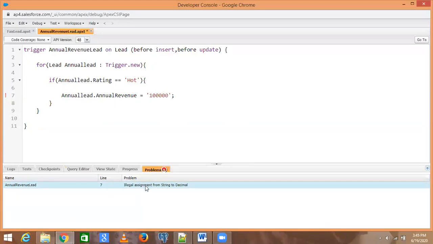Illegal assignment from string to decimal means you have made a string. It should be a decimal. So don't make it a string, but keep this error copied, and I will tell you how to Google it as well.